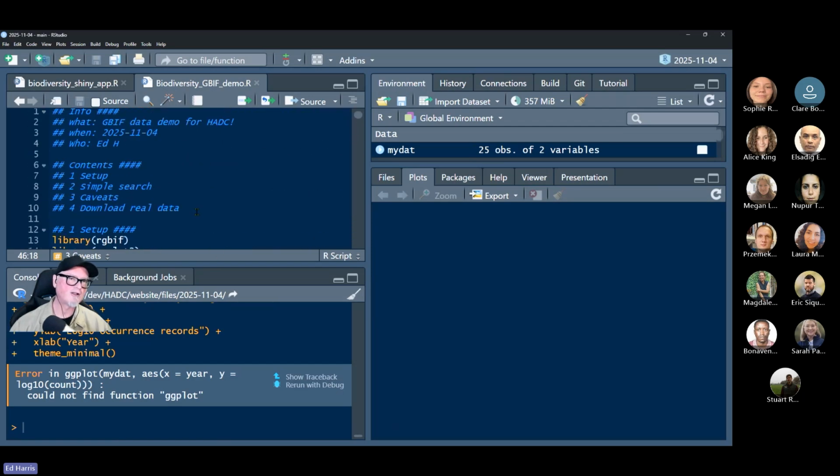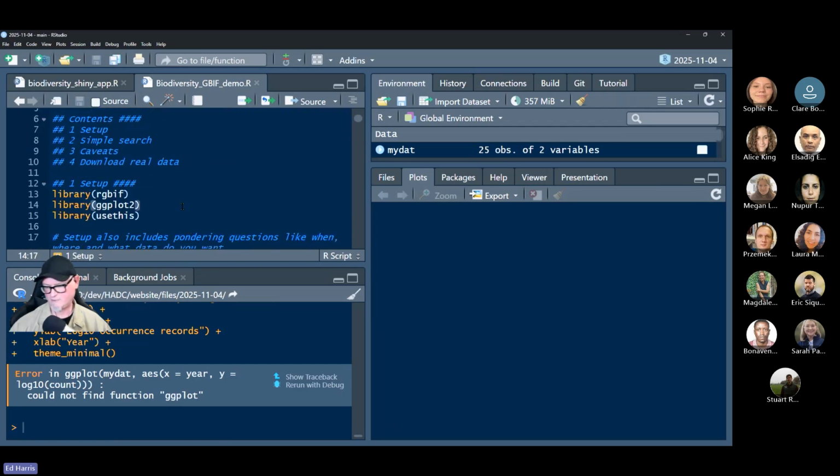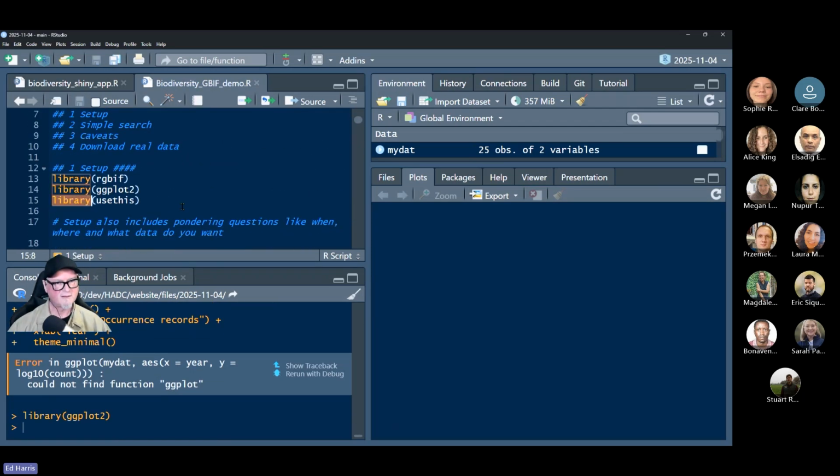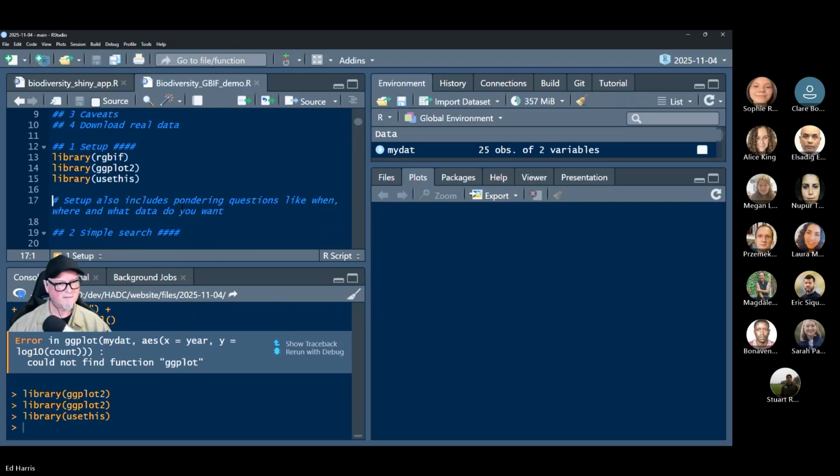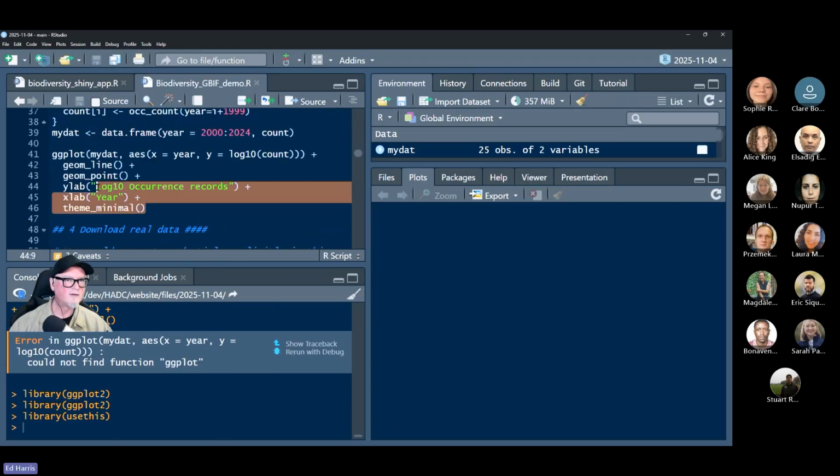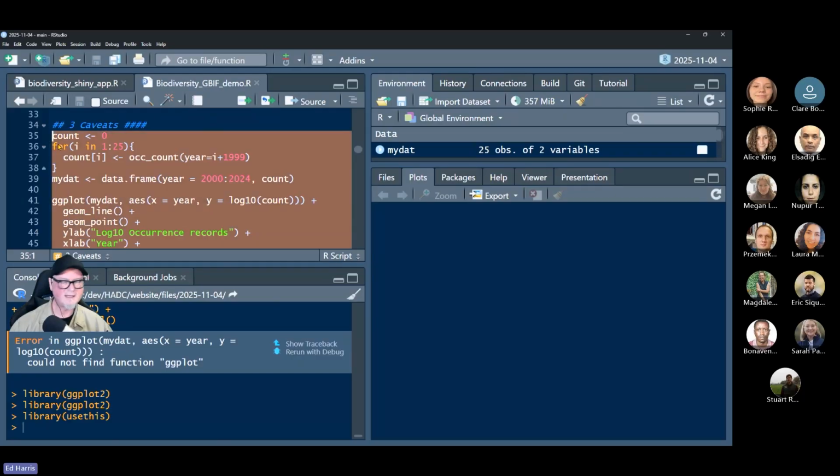Oops, didn't load my ggplot function. Boy, that was a real letdown. Let's run that again.